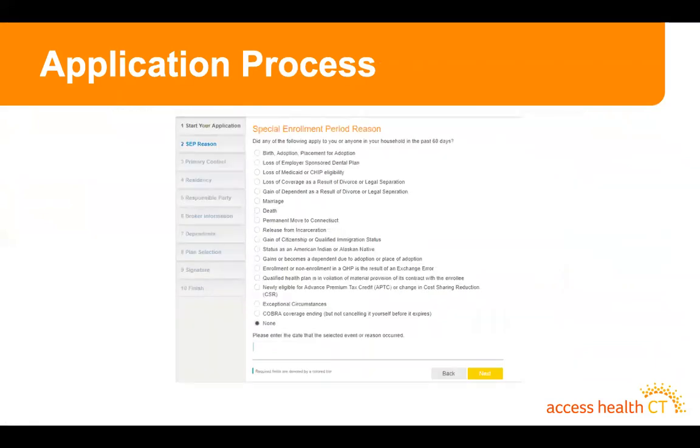On to the special enrollment period reason. So this will show during all enrollment, including open enrollment. During open enrollment, you can select none, and it will give you a January 1st date. But if they do have a special enrollment period, you can select from the options here and enter when it occurred, and then that would generate the effective date from there.